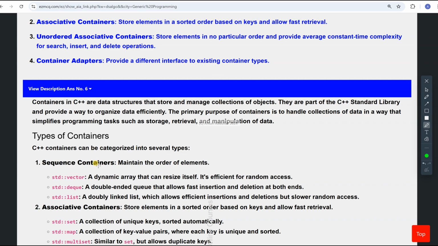So we have the sequence containers, like a vector, which can resize itself and, of course, gives efficient random access in constant time, which we will cover in the corresponding topic in this course. And we have the double-ended queue, which allows fast insertion and deletion at both ends. And the doubly linked list, which allows efficient insertions and deletions but is slower for random access, significantly slower.